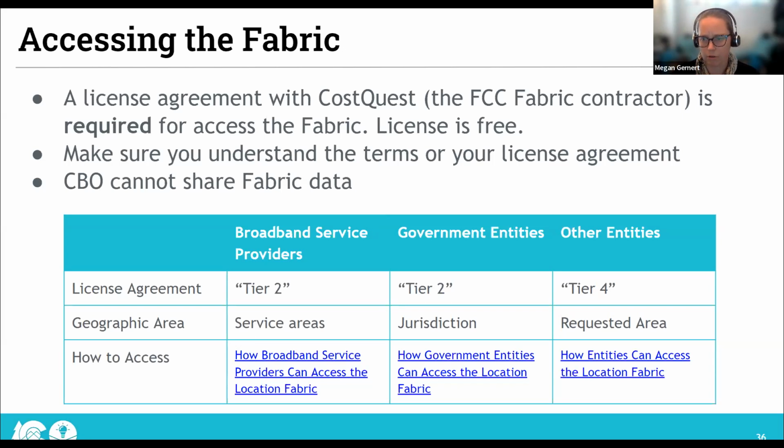The Tier 4 agreement is relatively new. It was announced a couple weeks ago, and my understanding is that you can request a specific geographic area when you request your license. And then on the bottom here, I have links for how to go through that process for different entities. So we'll share out these slides after the webinar, and you can access those links.